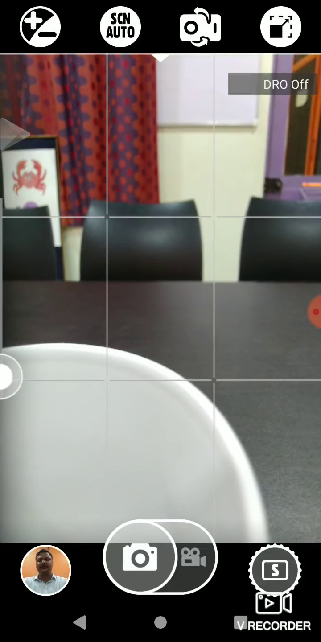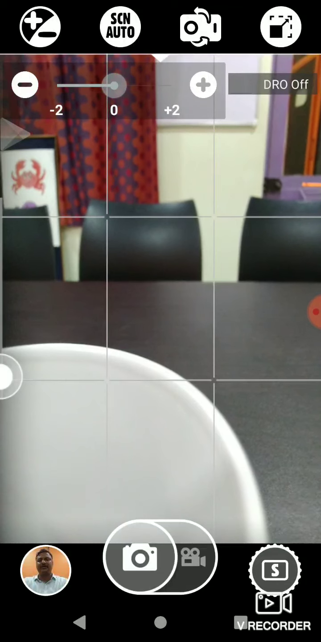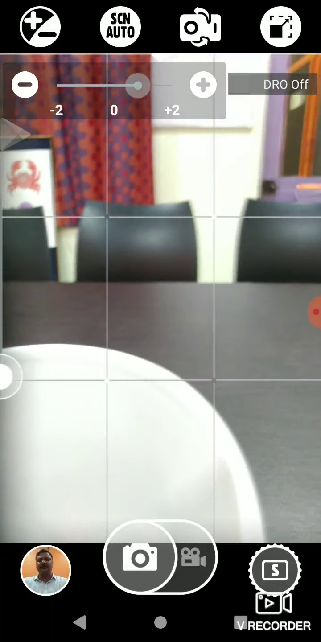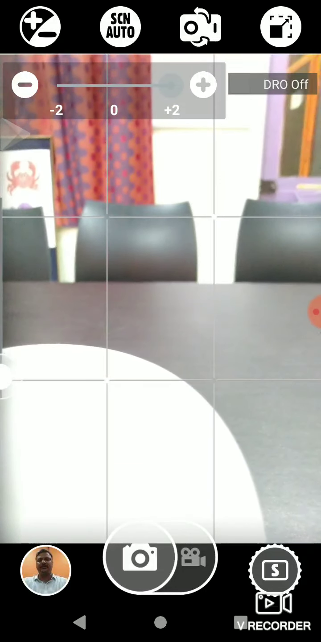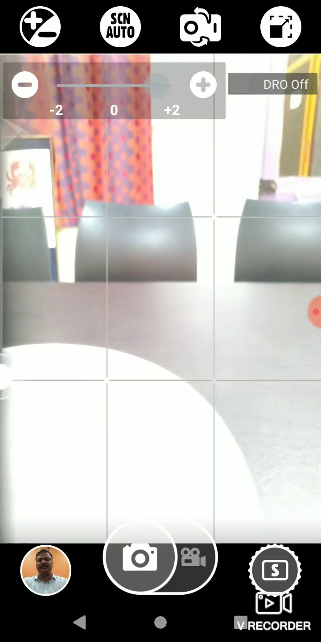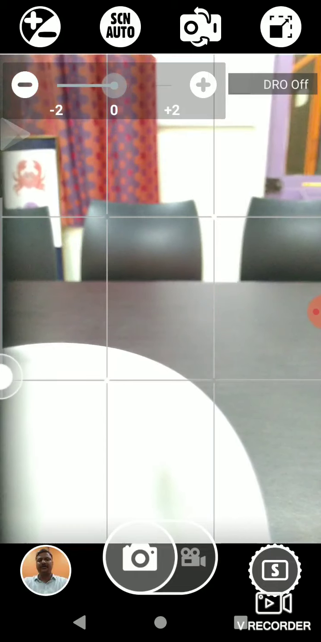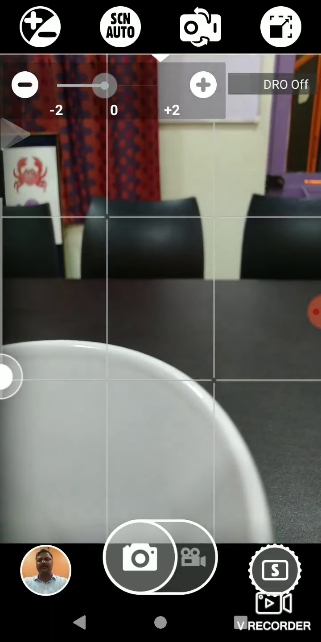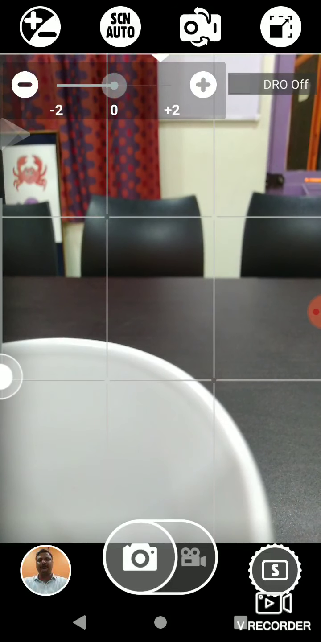The left edge has plus and minus, which is nothing but the lighting. If I increase, it increases the ISO. If I decrease, it decreases the ISO. The lighting is decreased. So each camera, each app has its own features.